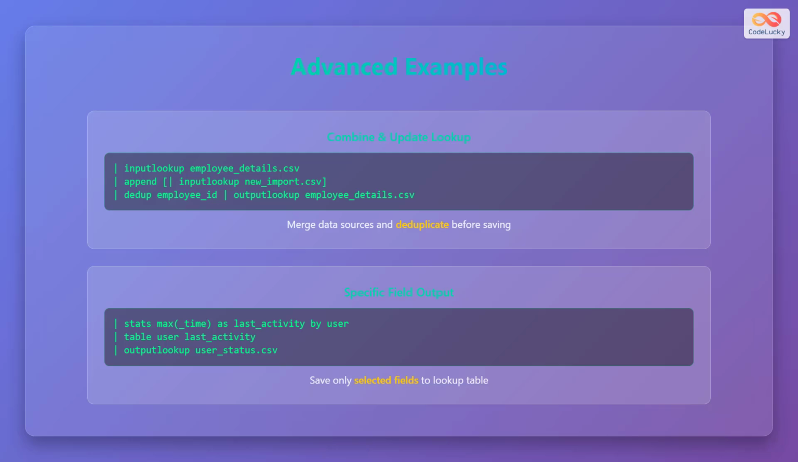Advanced outputlookup operations often involve combining multiple data sources and applying data quality techniques. You can merge existing lookup data with new imports by using inputlookup to read current data, appending new records, removing duplicates, and then saving the clean dataset back to the lookup table. Another powerful pattern involves using the table command to select only specific fields before outputting, which helps control file size and ensures data privacy by excluding sensitive information. These advanced techniques demonstrate how outputlookup can be part of sophisticated data pipeline operations.